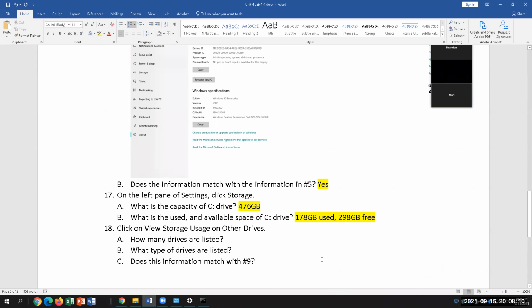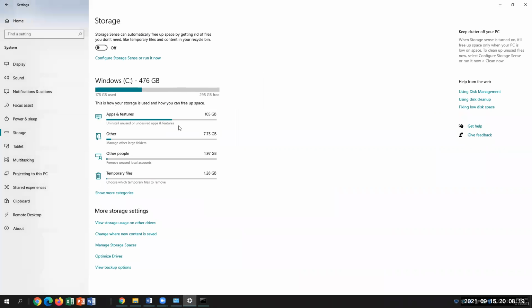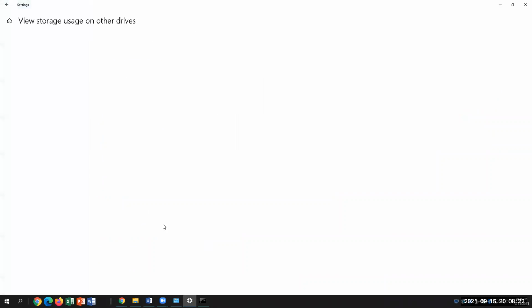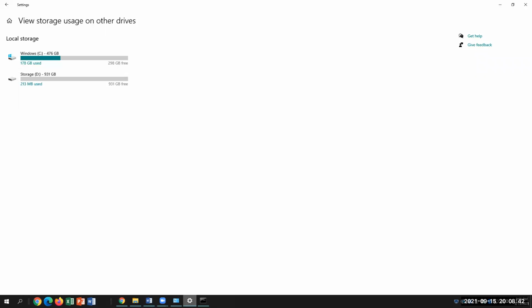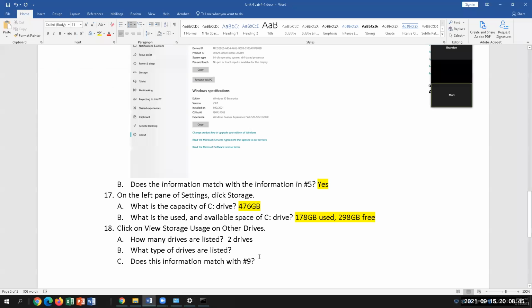Okay, so how many drives are there? We're gonna click on view storage usage on other drives. Okay, and see how it shows that here. And this, we get just more extended. So now we can also see the other drives that are listed there, right? Okay, so we have 2 again. And then what type of drives? We just have Windows C and storage. So the Windows C drive and then the storage drive.